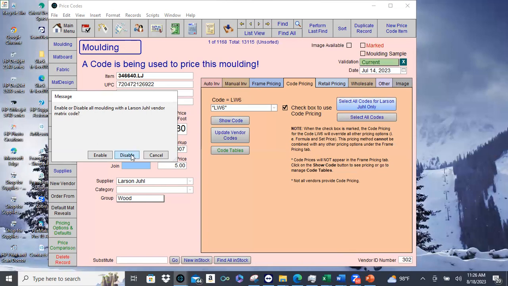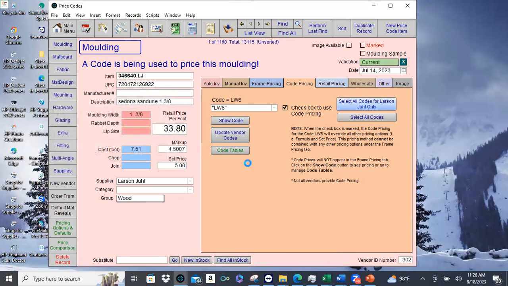Now we're only disabling Larson Juhl. You may still have other vendors that are still using that matrix code: Wells Graphics, Roma, and there are a few others. So this is just taking off that matrix code for Larson Juhl. And you notice now it doesn't say that code is being used to price this molding. So now we're actually going to be using a pricing formula to price this molding.